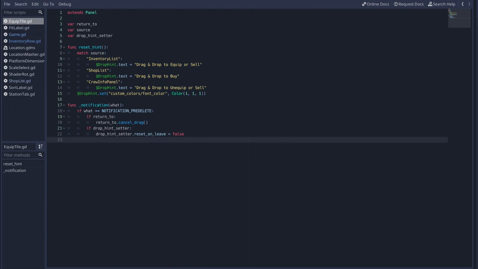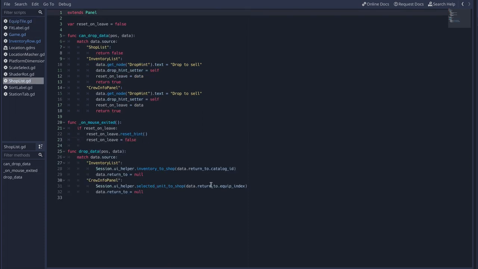Now let's take a look at one of the places you can drop things. To receive drag and drop, you need to implement two methods. CanDropData returns true or false depending on whether or not the drop is valid. For instance, it's meaningless to drop from the shop list back to the drop list, but you can drop to the inventory or the crew info panel.